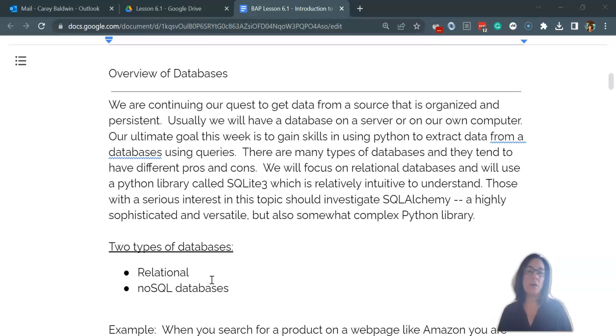We'll use a Python library called SQLite3, which is relatively intuitive to understand. And as I mentioned earlier, anyone with a very serious interest in this topic should investigate SQLAlchemy. That's a very sophisticated and versatile library, but it's quite complex. What it does is it aims to treat a database like a Python object. So turn the entire database into a Python object, and use dot notation to perform certain actions. But that takes some time.